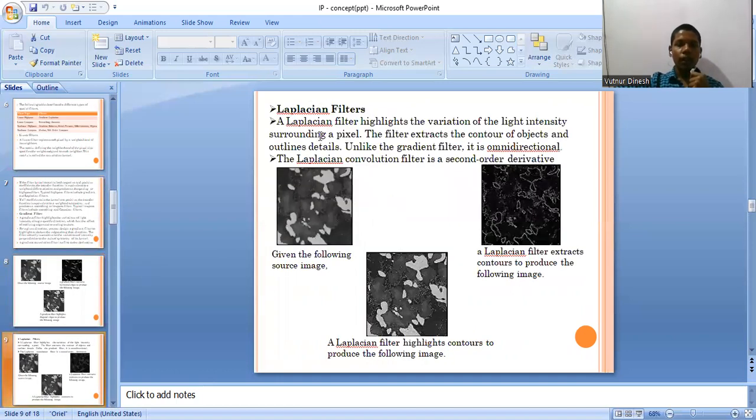Laplacian filter. A Laplacian filter highlights the variation of the light intensity surrounding the pixel. The filter extracts the contour of objects and outlines details. Unlike the gradient filter, it is omnidirectional. The Laplacian convolution filter is a second order derivative.